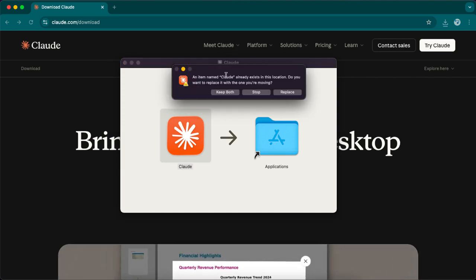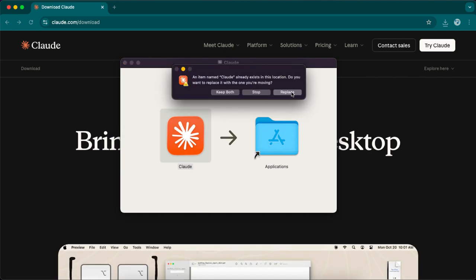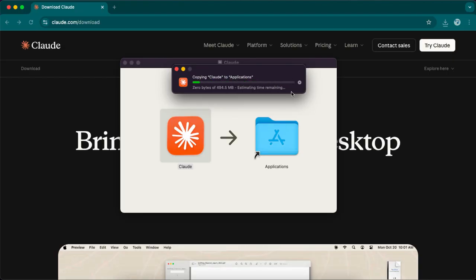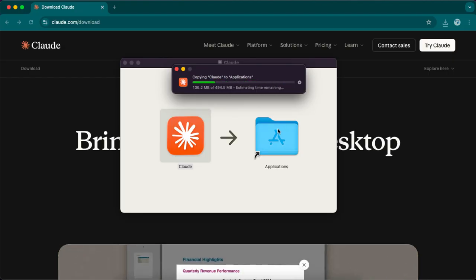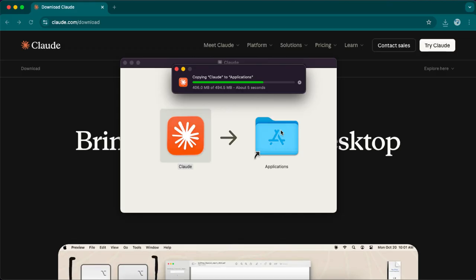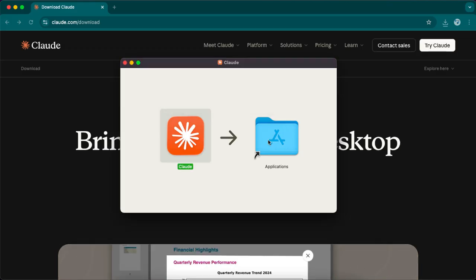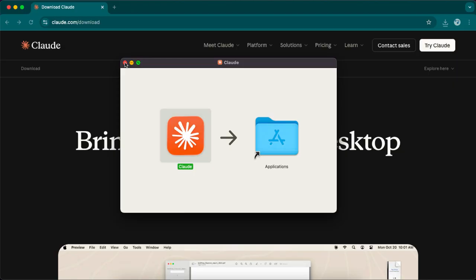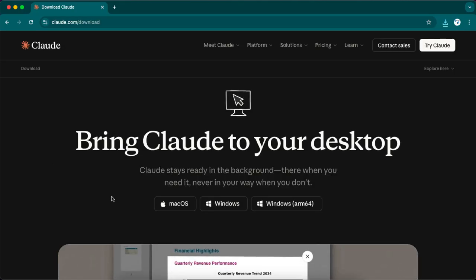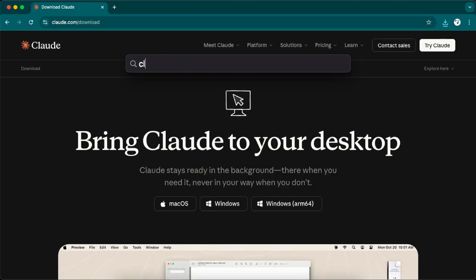Thereafter, I already have it there, but still I want to replace that one. So I just simply replace it. If you don't have anything, then it will just simply copy this Claude application in Applications. Now I have installed my Claude Code, in fact Claude Desktop. Thereafter what I do here, I search it. Let's go ahead and search this Claude.